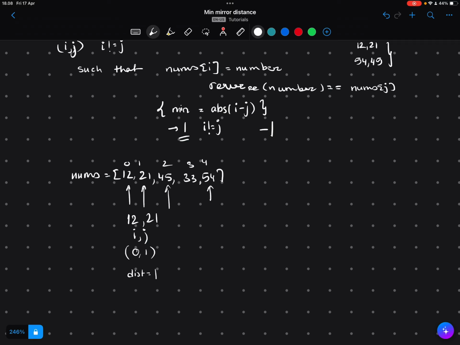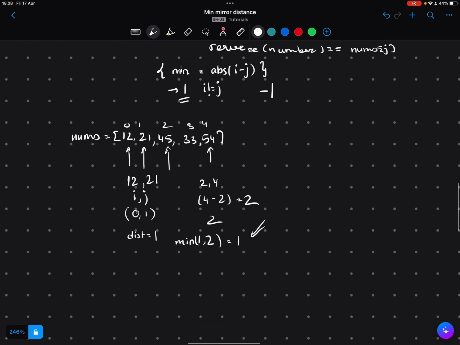The next pair is 45 and 54, at indices 2 and 4. We would consider their distance to be 2, but between 1 and 2, the minimum of them, we get 1. That's why the answer is 1.